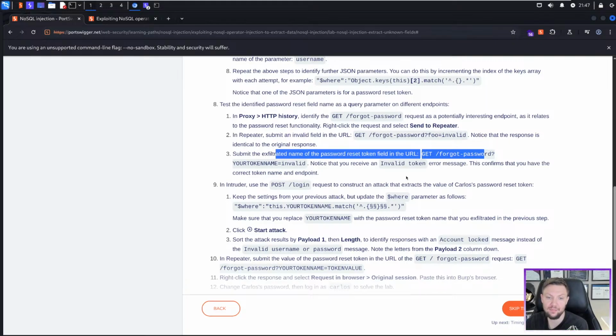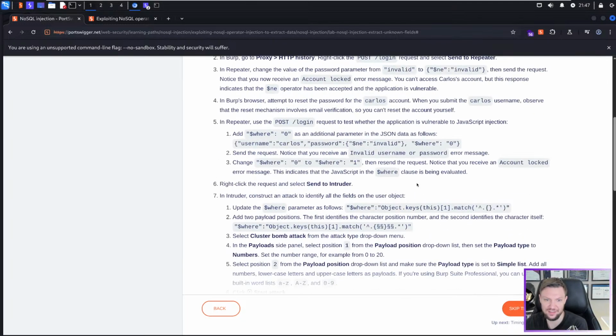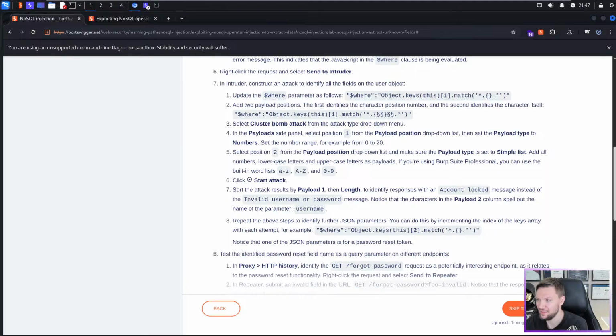I hate this lab so much. Like, I literally don't like this lab at all. It doesn't explain anything. It's so hard to follow this. And then the solution that I found doesn't match this at all. That's what makes it hard.